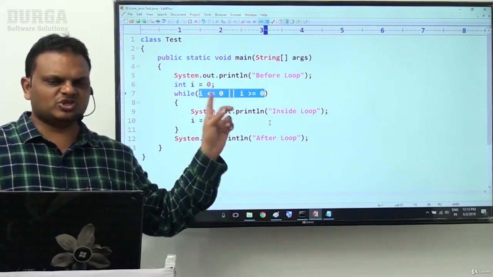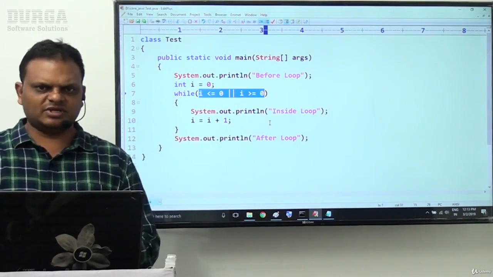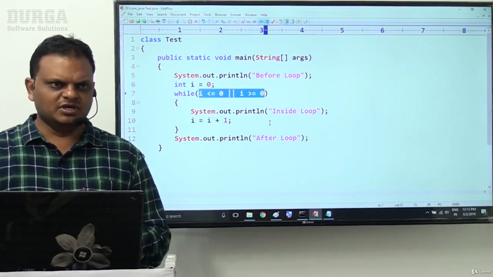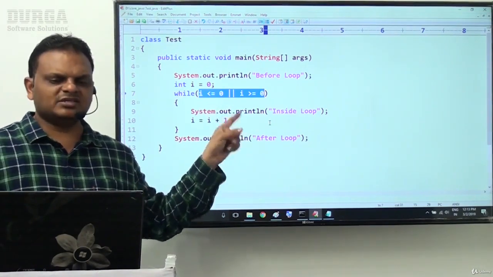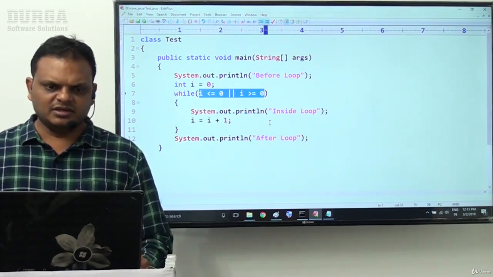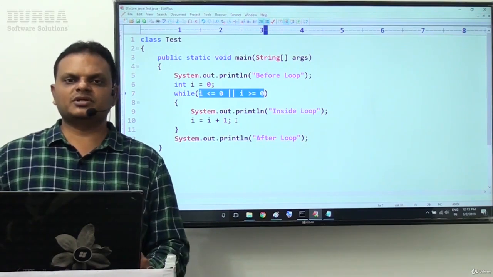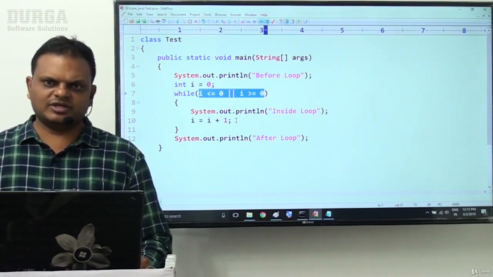Is this expression a constant expression or a variable expression? That is the question now. If it is a variable expression, the compiler is unable to evaluate this expression directly. Compiler is unable to evaluate this variable expression. Who is going to evaluate this variable expression? Only the JVM can evaluate that variable expression.